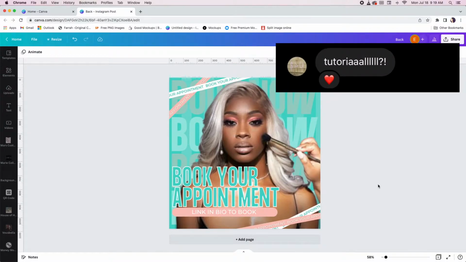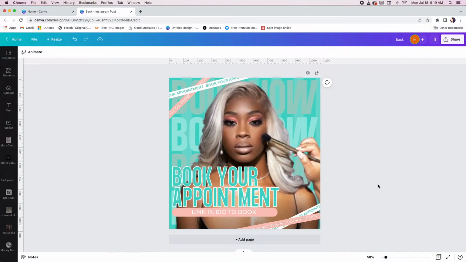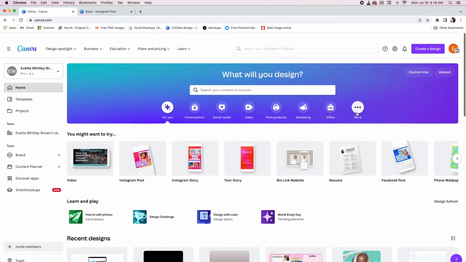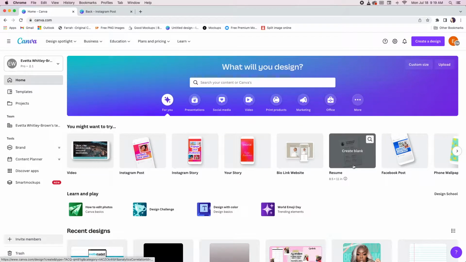As requested, I'm going to do a tutorial on the book your appointment flyer that I posted a couple days ago on TikTok and Instagram. All right, so first thing you want to do is pull up Canva, of course. I don't really have to tell y'all that every time. Y'all know where we're going.